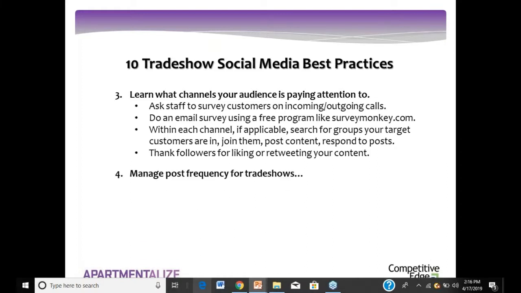Number 4, post frequency for trade shows. How often should you post? When should you start? Well, here's a really good jumping off point. Number 1 is your calendar, as we'll show you in a moment, predetermining your dates and your topics. About 2 months before showtime, you want to post at least weekly. Start letting people know you're going to be there, promoting your booth, promoting what's going to be happening in your booth.